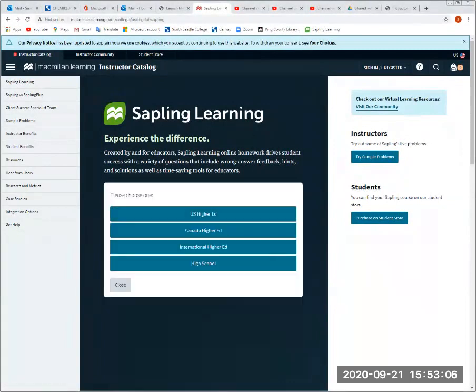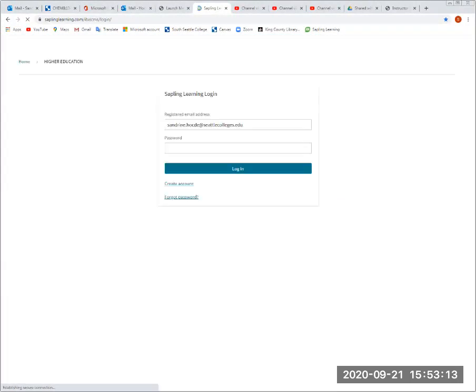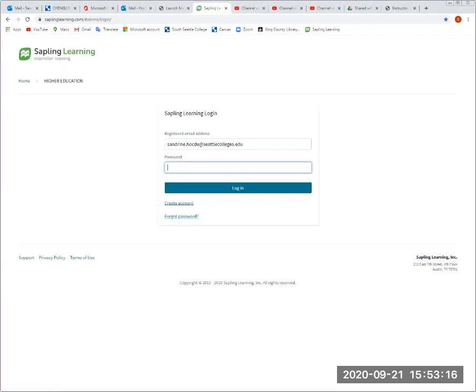This will ask you to choose a country, and you choose US Higher Ed. Then you need to enter the email address you will use. Mine is already pre-filled with seattlecollege.edu, but you can use any address. And then choose a password. Even if you already have an account, you will have to give an email address and type a password. If you need to create an account because you don't have one, then click on create an account here.